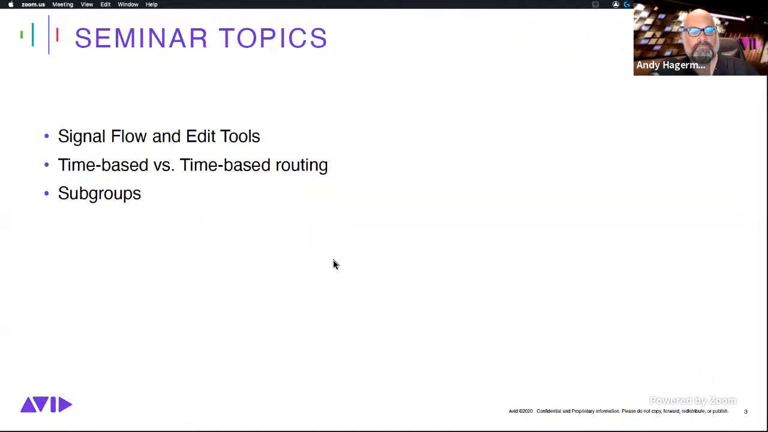So the topics we're going to talk about here are signal flow. We're going to talk about the edit tools. We're going to talk about time-based versus pitch-based versus dynamic-based effects, routing, and then we'll talk about subgroups. And those are going to be the main three topics.